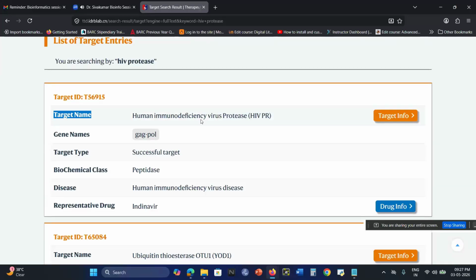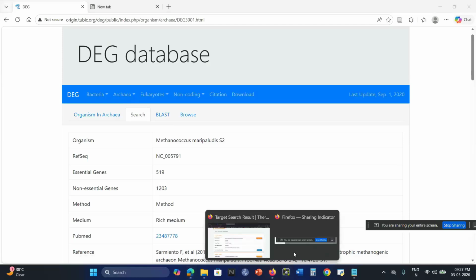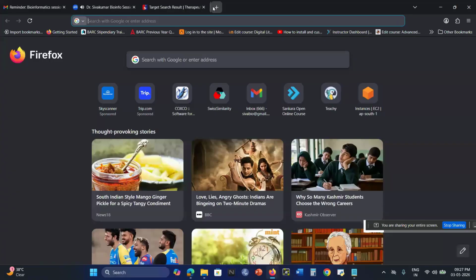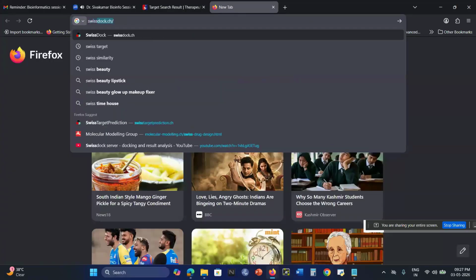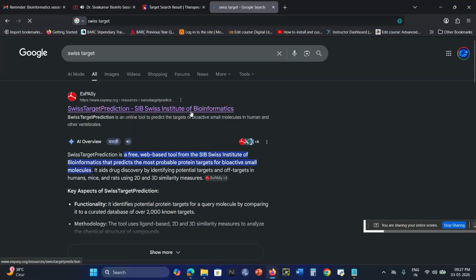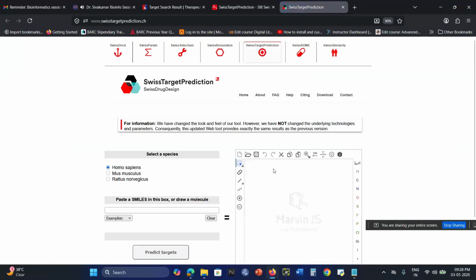Previously I told you this DEG is for different organisms. This one is for simply identifying the target without worrying about the organism. One more option is also available for target validation, that is Swiss Target Prediction. This tool is useful only for targeting human genes. If you want to target any human genes, then you can go for this particular tool.